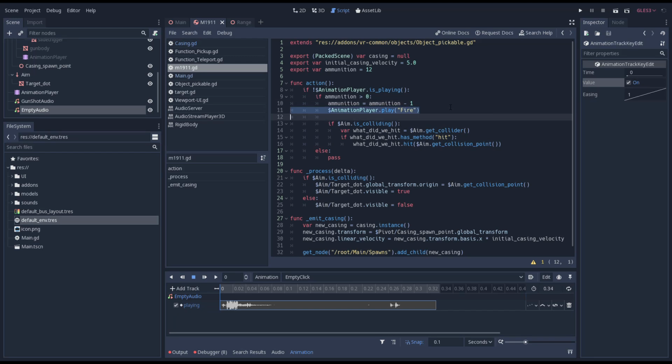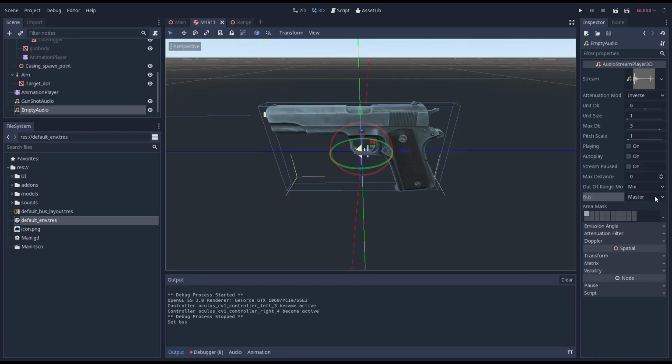Now we edit our script and we make sure we start playing our empty click animation if our gun is empty. Again, playing the animation will result in us not being able to pull the trigger again. Last but not least, we have to make sure our audio player plays on our gunshot bus and we adjust the volume as well.